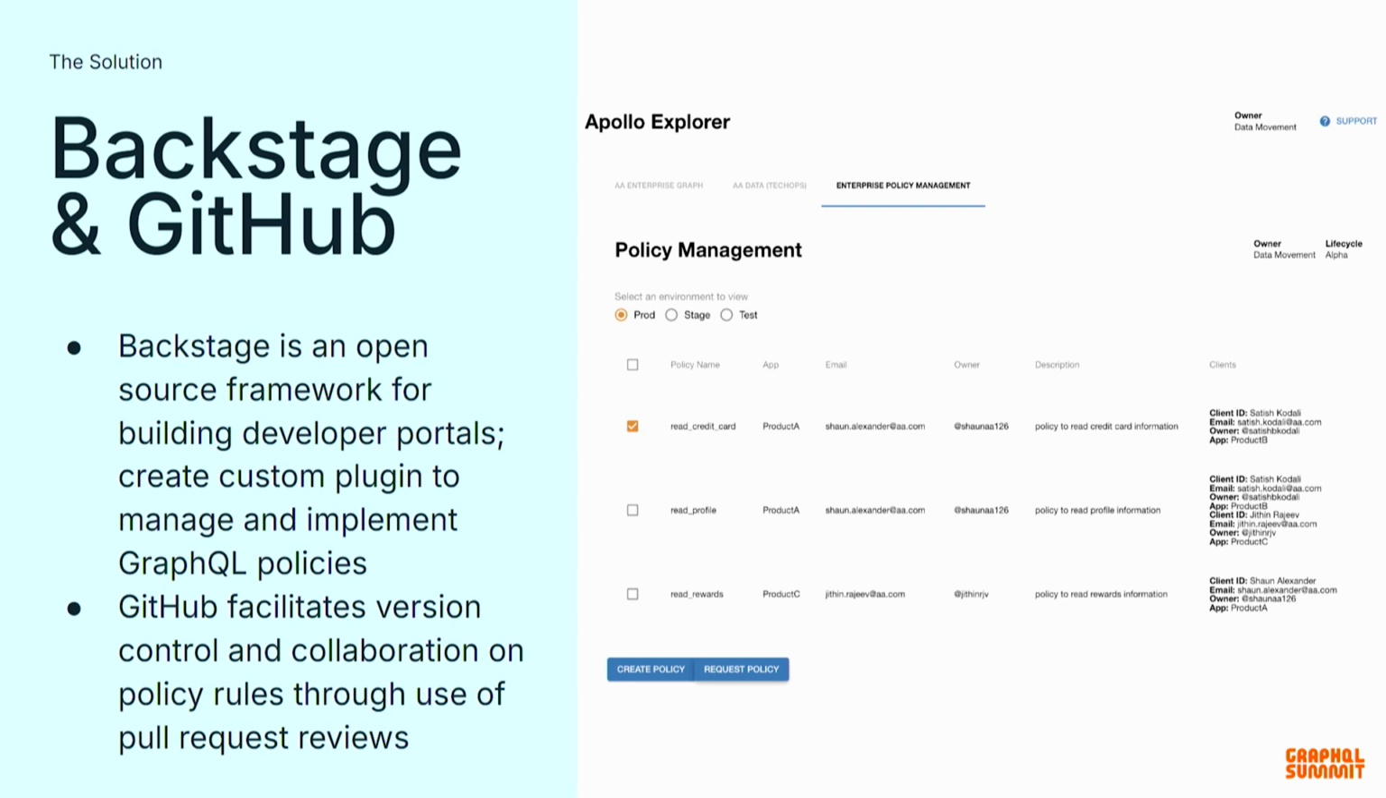So any subgraph owners who want to create a new policy can use our custom plugin and provide all the information related to the policy. What will happen is it will update GitHub by creating a policy folder. And if a particular client who wants to access the same policy also can use the same custom plugin by providing their client ID, contact information, and everything. It will create a pull request against that same policy folder, and it will be assigned directly to the subgraph owner.